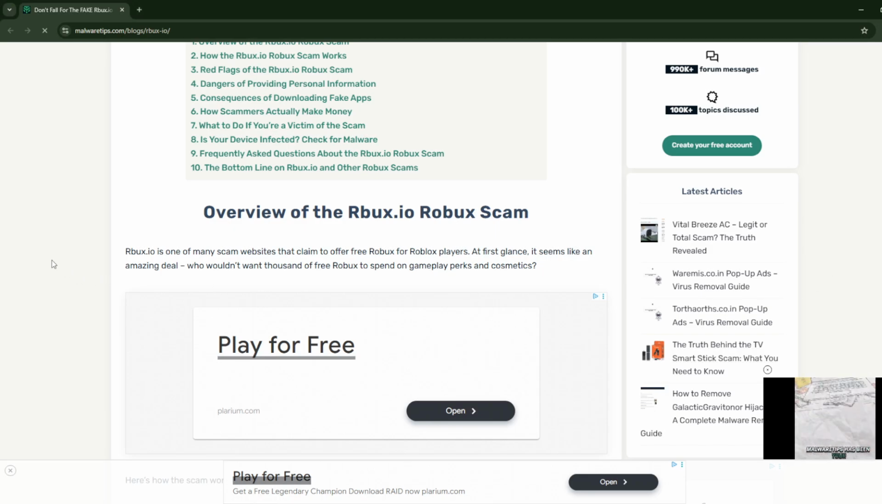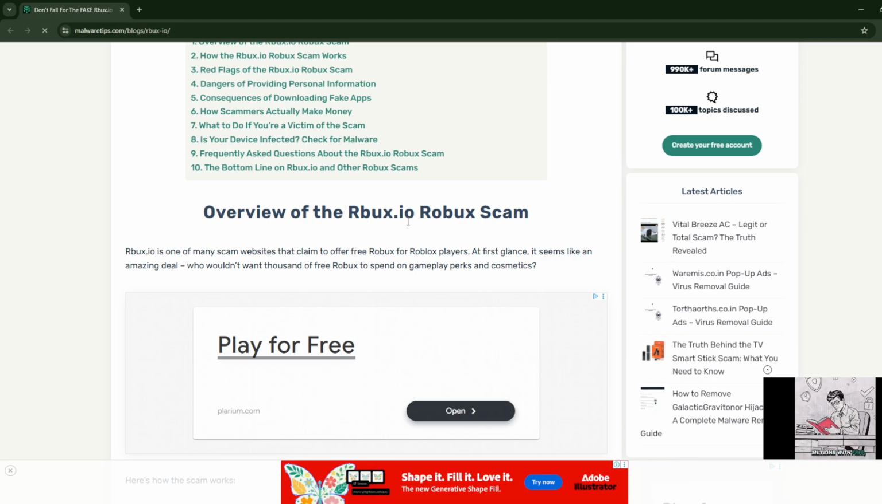Hello everyone, so in this video, we're going to be reviewing Robux.io. As you can see, we have it here on malwaretips.com, and it says Overview of the Robux.io Robux Scam.